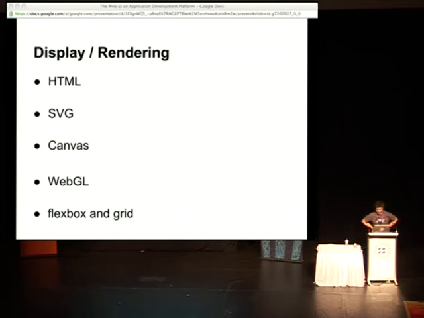Now, WebGL's been around for a little while now, for about 6 months, and we're starting to see some really exciting demos out on the web. On the other hand, Flexbox and Grid are very much in the specification stage, so you'll have to wait a little while before being able to use those.